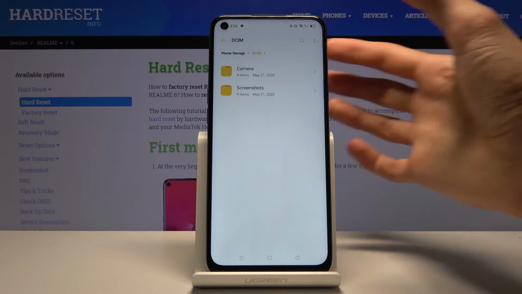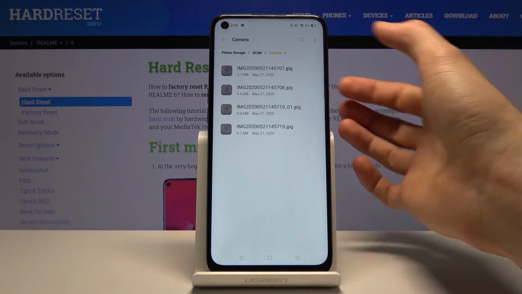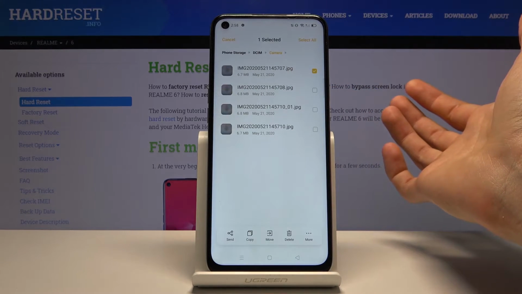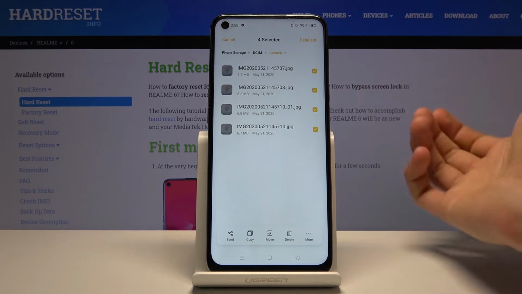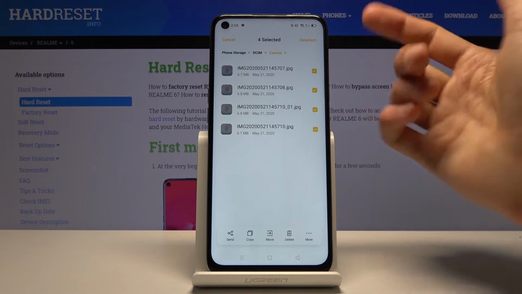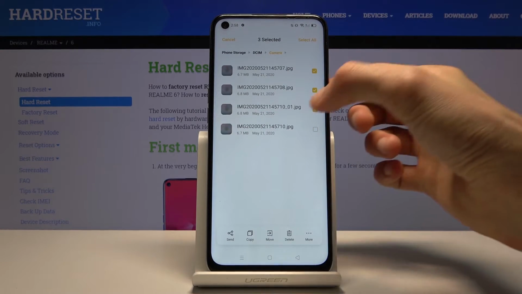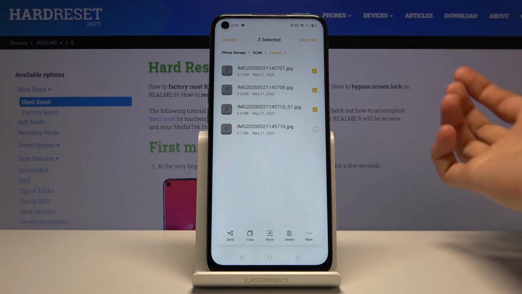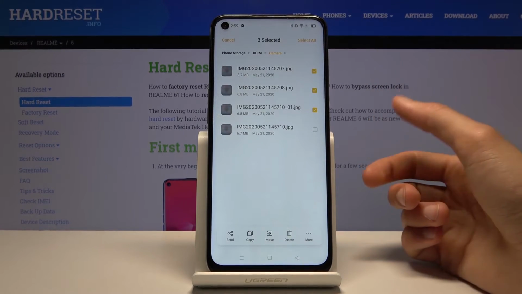But once you find the files that you wish to transfer, which for me, like I said, is going to be the photos right here, you want to select them by simply holding the first item, it gets selected like so, and then just tap on additional ones too if you want to select more than one. You can also select all of them by tapping right here. As you can see, if all of them are selected, then it gives me the deselect option, but if not all of them are selected, then it gives me the select all option right here.